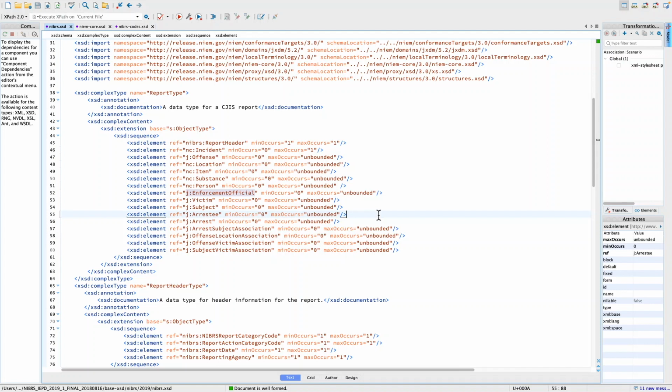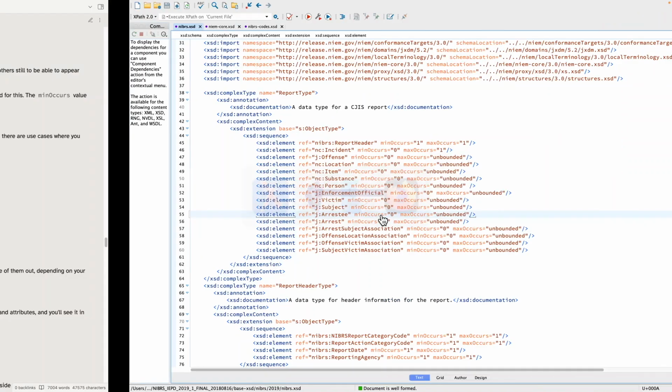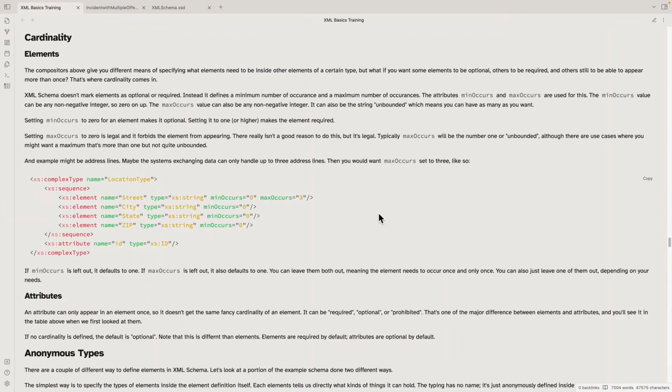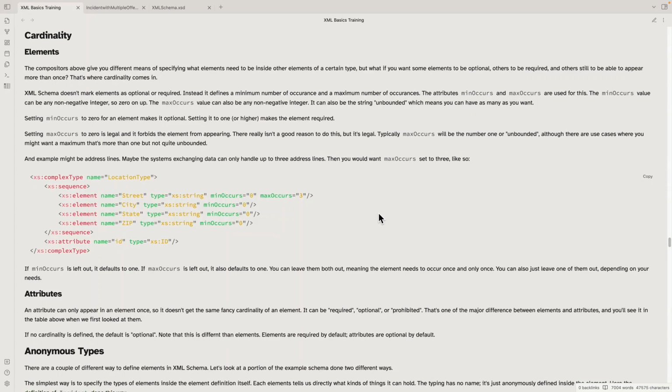Now, nobody's expecting to get a submission with 145 offenses in it, but the XML schema doesn't forbid it. And NIBRS is kind of flexible by design so that it can meet the needs of the people who need to use it. So that's how cardinality works with elements. You got a min occurs and you got a max occurs. They both default to 1 if they're not there, but it gives you a lot of flexibility to mark things as optional or required and how many you can have.